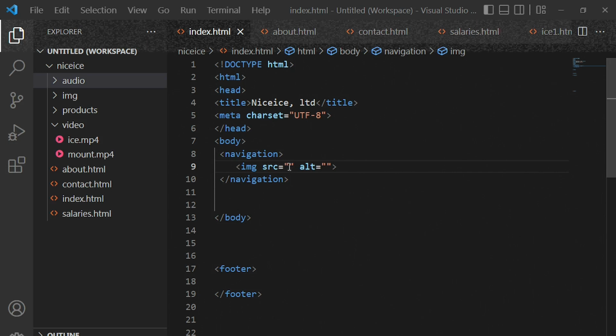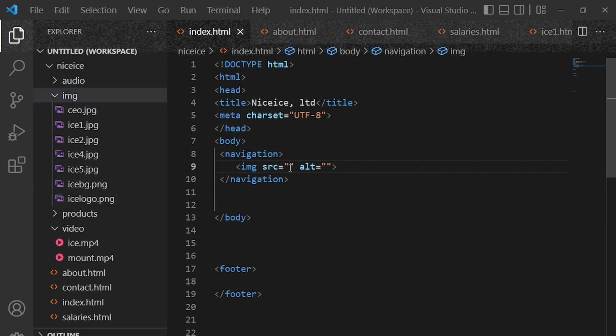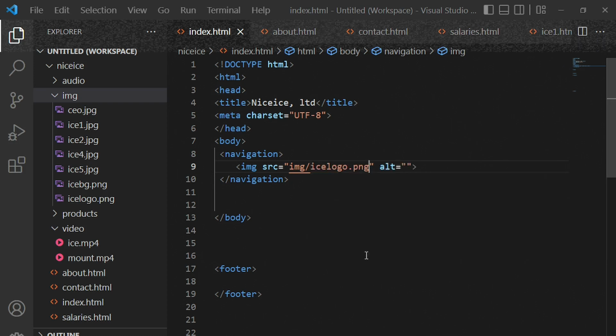Good. So here we're going to reference our logo. So we'll go to img, and then we have ice logo.png. So inside here, I'm going to put img, and then we pick our logo this way, and here let's enter our alt text. So maybe we put something like ice logo.